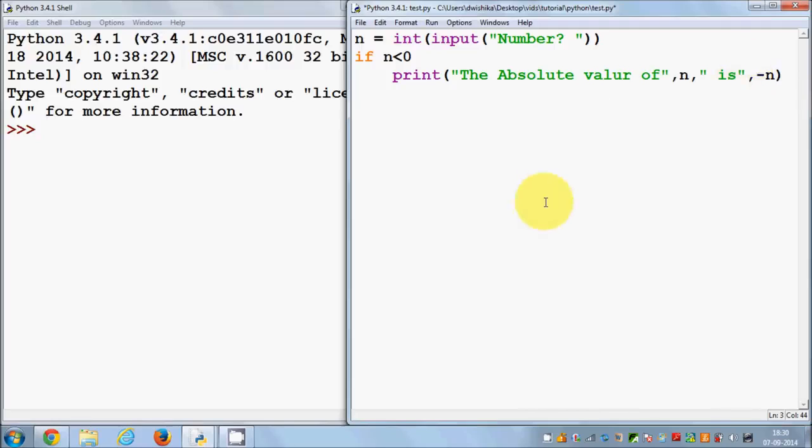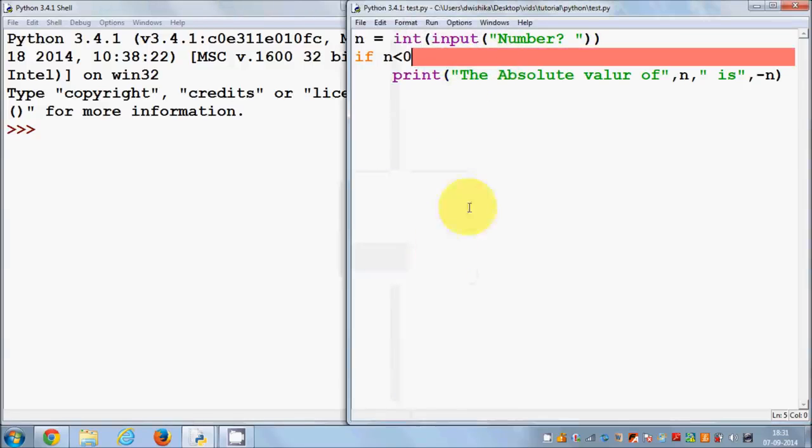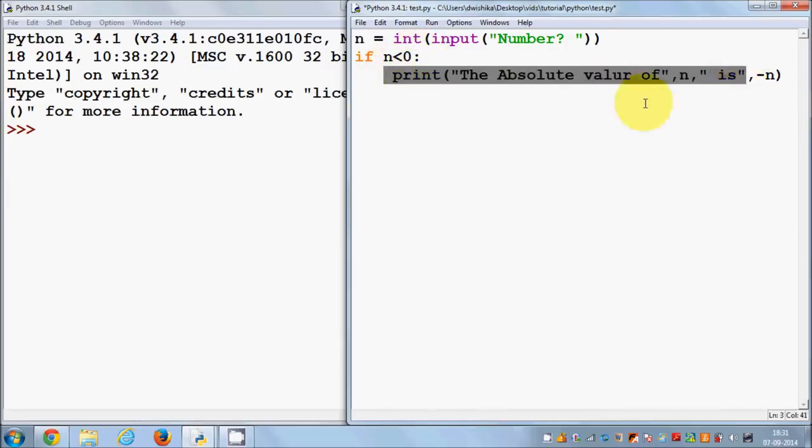So let's save this program. Just Ctrl+S to save the program, and I will run the program, Run Module or F5, and it says invalid syntax. It says invalid syntax because after the if condition, you need to give a colon here. This is taken as the condition, and the colon indicates that this condition ends here, and then the statement starts from here.